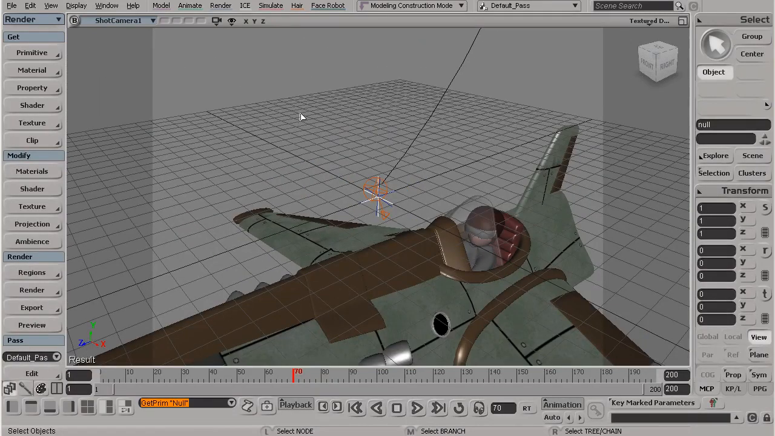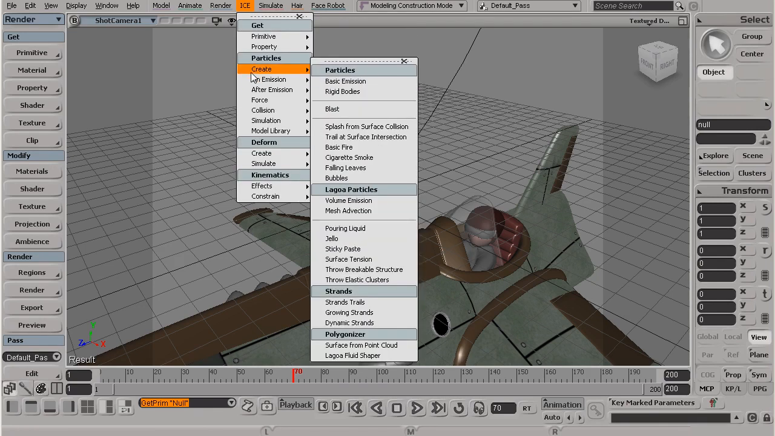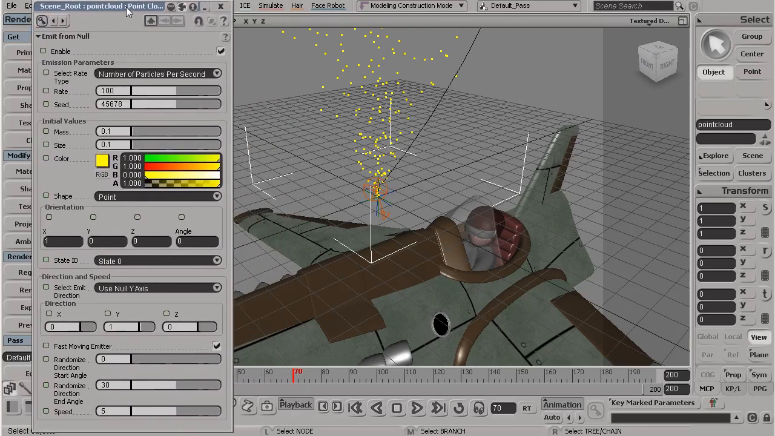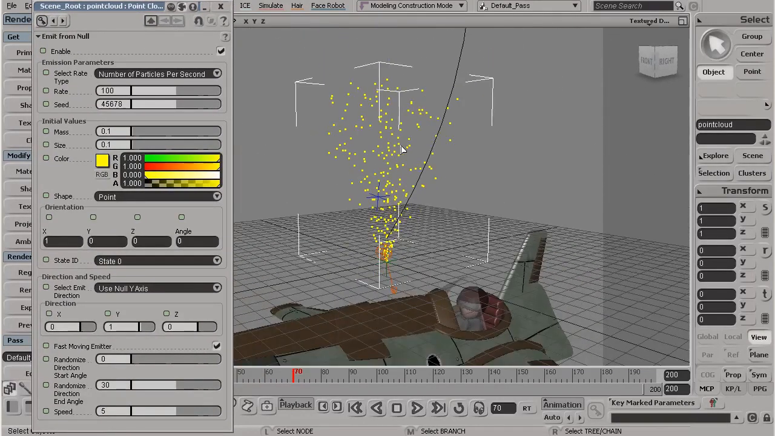Now let's also go back to our ICE menu and create the basic emission with this new null selected. So make sure it's selected. Then let's go to ICE, create basic emission. And if you're on a non-zero frame, it's going to simulate the emission, or simulate the particles, and we have our particles being shot into the scene out of our emitter, or out of this null.